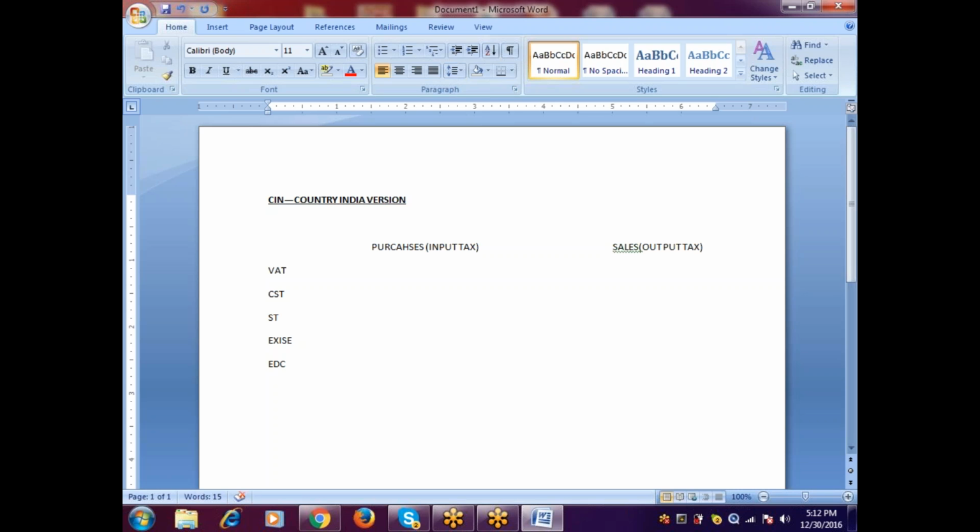When making a sale, it is an output tax. When making a purchase, it is an input tax. That means, how many taxes are required in total here? It is 10: 5 input tax conditions and 5 output tax conditions.